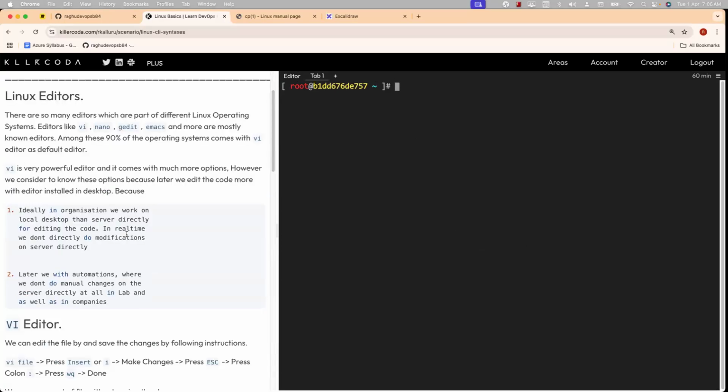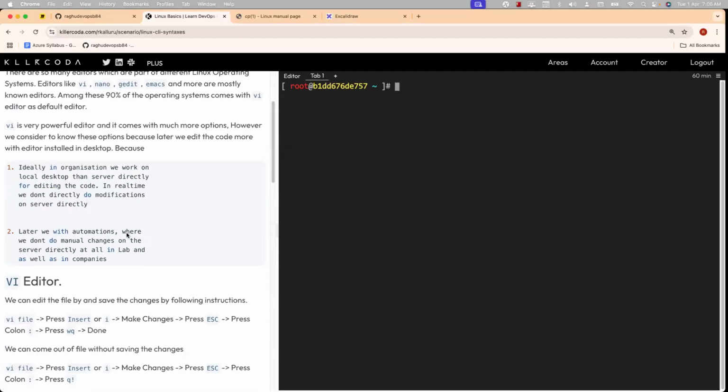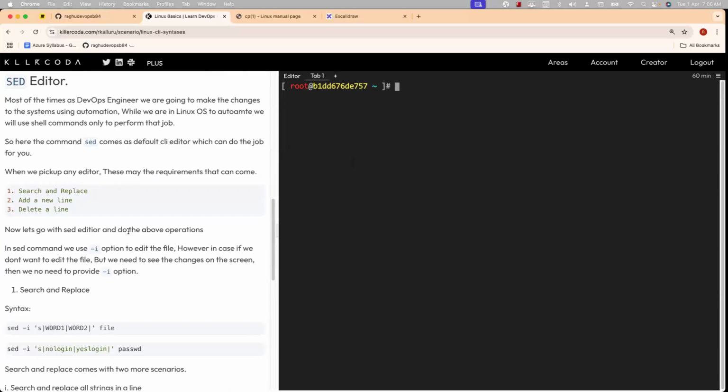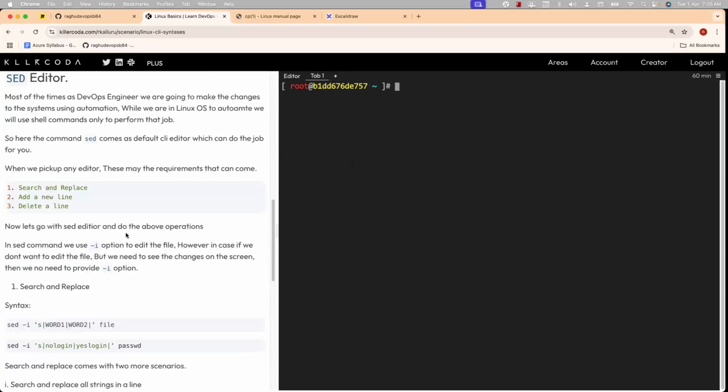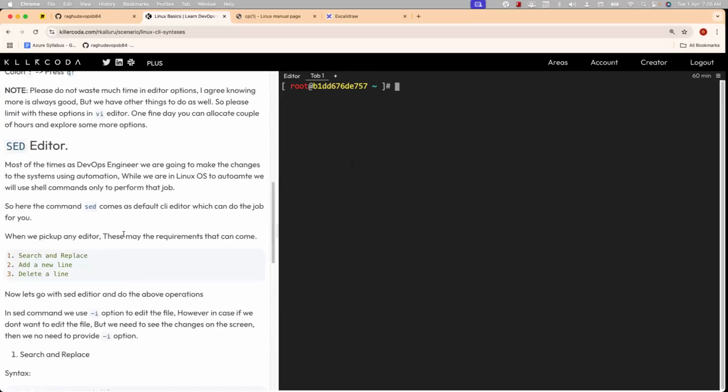Okay. So now there is another editor that will mostly help us here, which is the SED editor, a very powerful editor again. VI and SED, most of the options are the same, but SED is also a very powerful editor. Okay, so that it has on the command line.